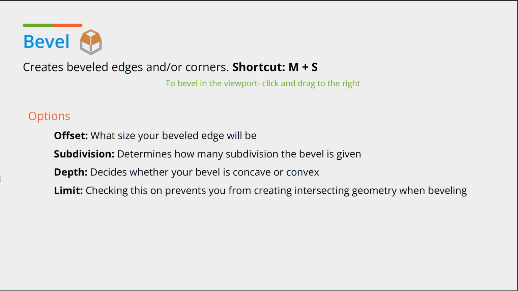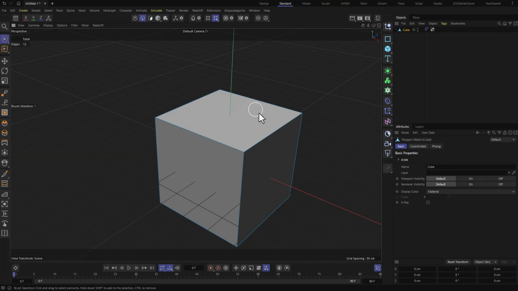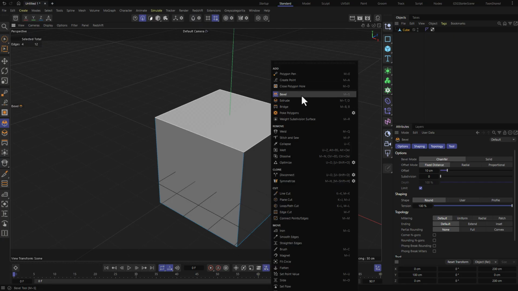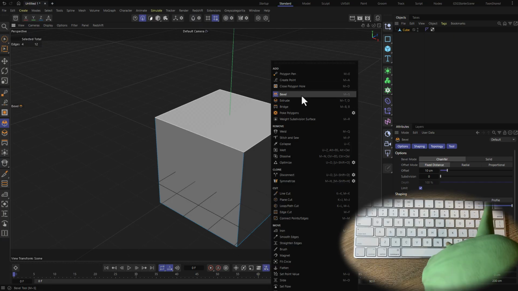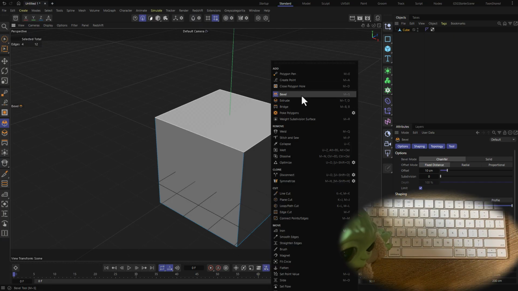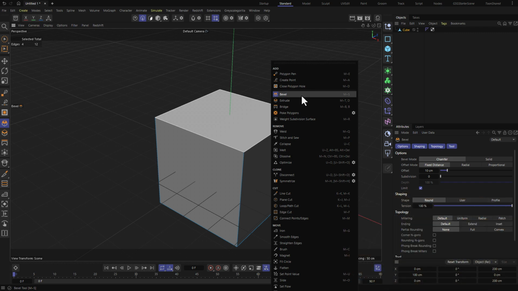Lastly, we have the bevel tool, which creates beveled edges and corners. The shortcut for this is M plus S. So once again, on your keyboard, type the letter M quickly and then the letter S. Do not leave any of them pressed. It's almost as if you're texting MS to someone. You can also find the bevel tool on the left-hand side.